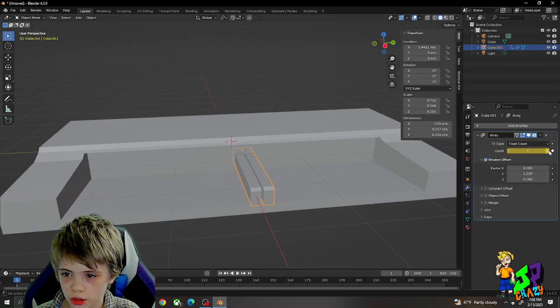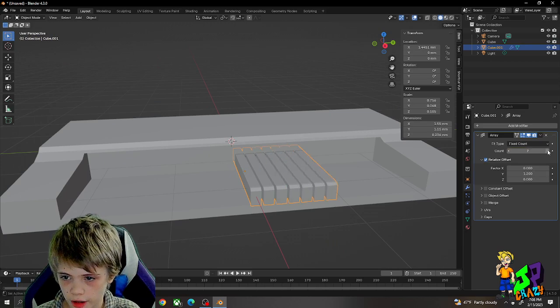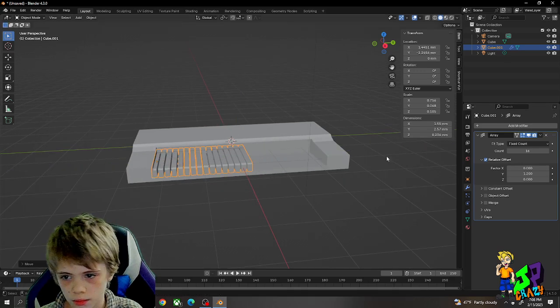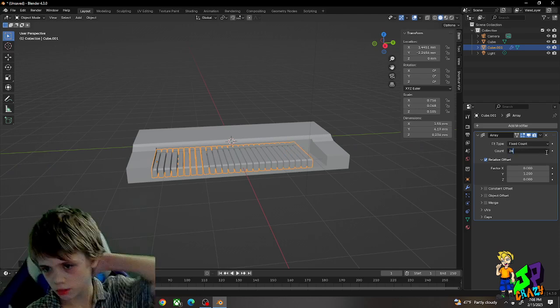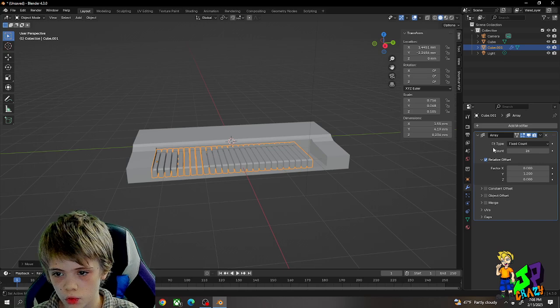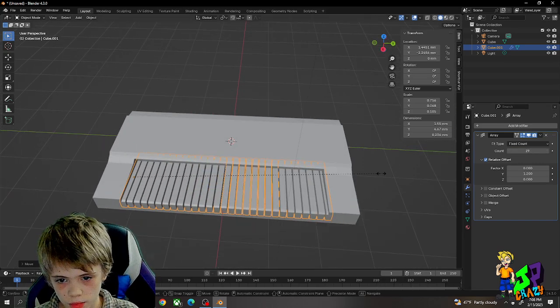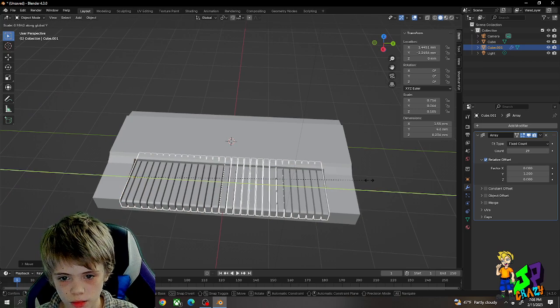Now make it to your heart's desire of how many keys you want this piano to have. You could be realistic and have as many keys as it normally has, or not. I'm just going to place about this much. Yeah, it's nice.